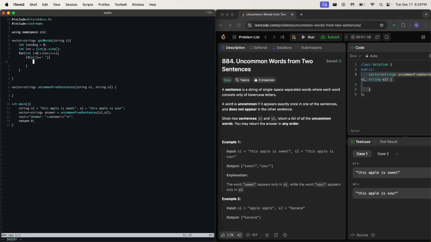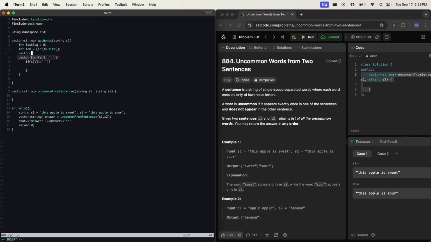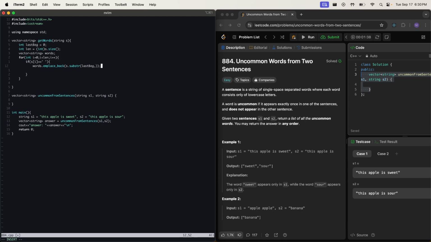We are going to identify each space, and when we identify a space, we need to store the current string in our vector of words. We can use the substring method of C++, and we need to give the last beginning. Also we are going to update the last beginning after we have added the current word.